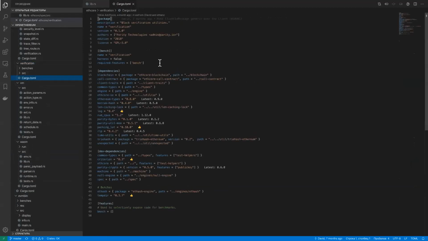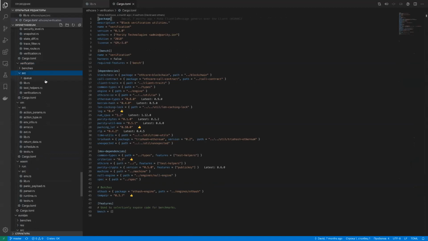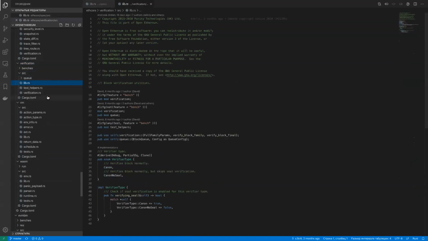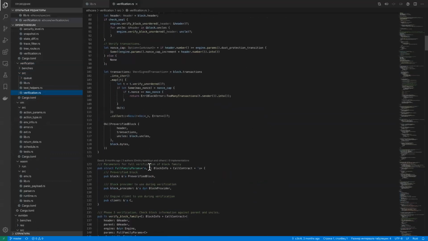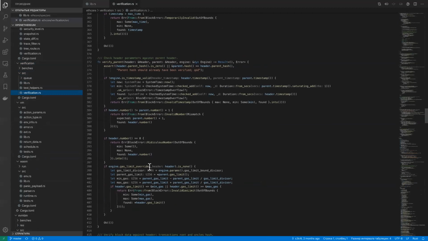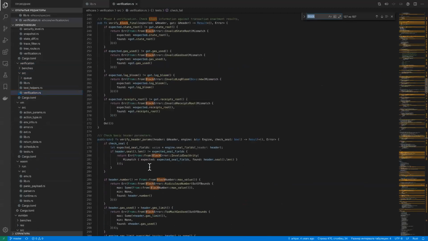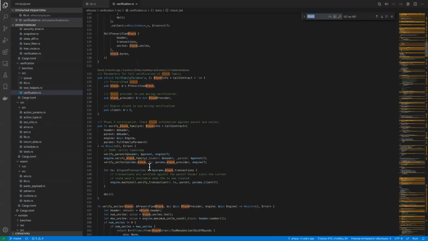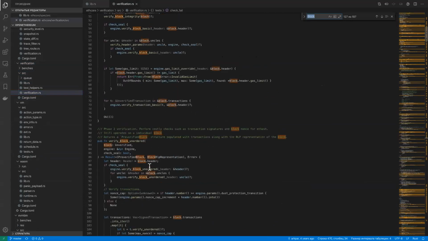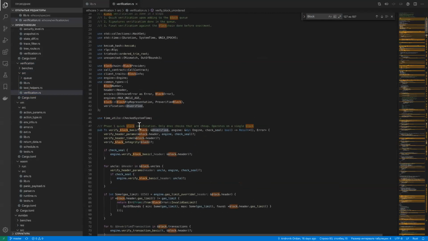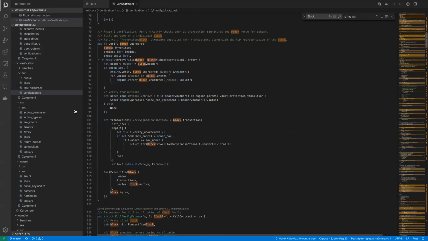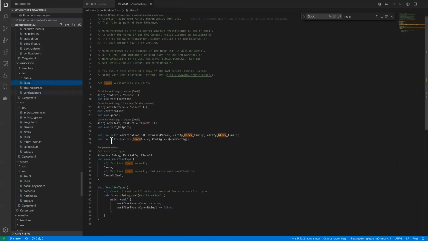Verification. So these are the utilities for the block verification, and in this case, yeah, we have just a set of functions to check the blocks, and that's it. So just a set of freestanding functions.